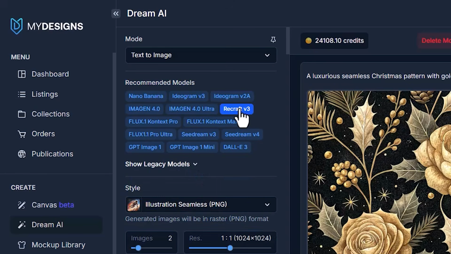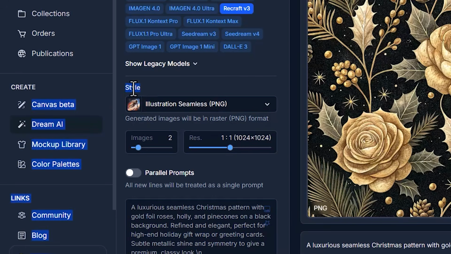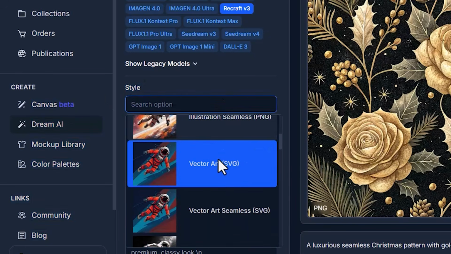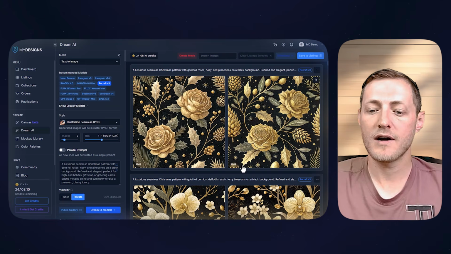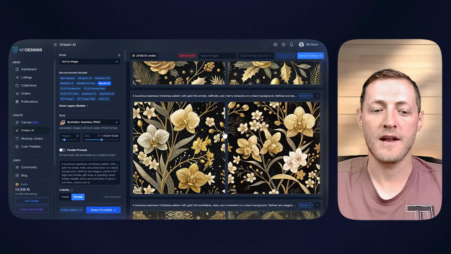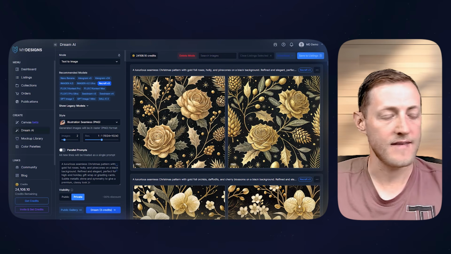I am going to be using Recraft version 3 for this. The reason being is you can actually generate seamless patterns with Recraft version 3 by selecting under the style, illustration, seamless PNG. So we're going to do that. You can see I've already generated a few patterns ahead of time, but I will go ahead and just generate another one to show you guys how it works.